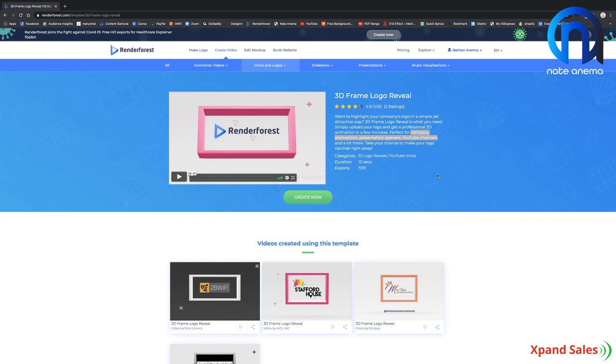It's really nice to know that they've thought this far ahead. All right, take your chance to make your logo catchier right away. So it gives you the category, it gives you the duration. So it's a 10-second animation. And then of course it's got how many exports it's currently had. So how many people have actually used this and paid for it and created their own out of it.